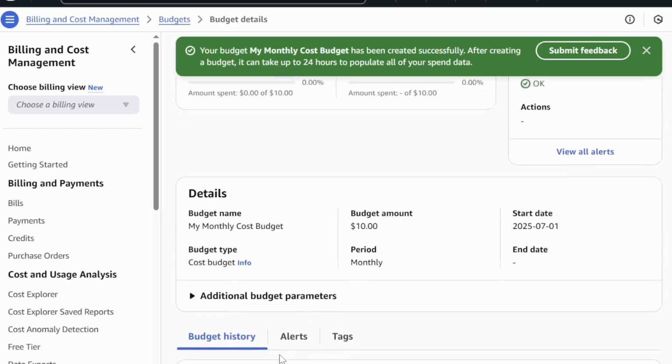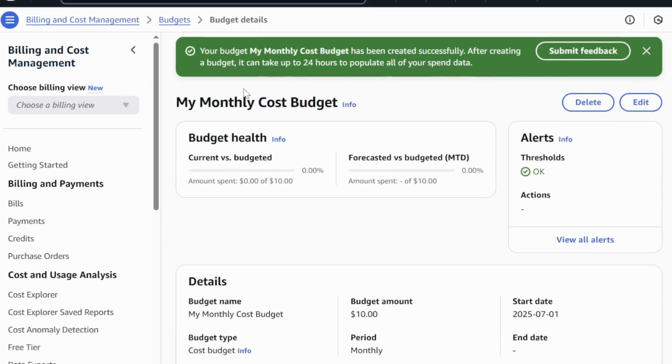No chart yet. All right, so we're good. So that's how you create a budget. Easy, baby. Easy peasy.